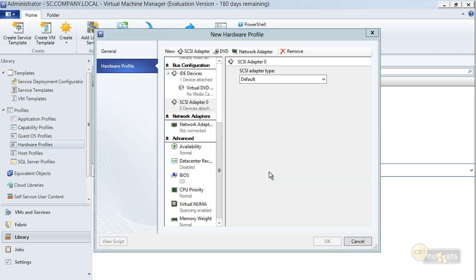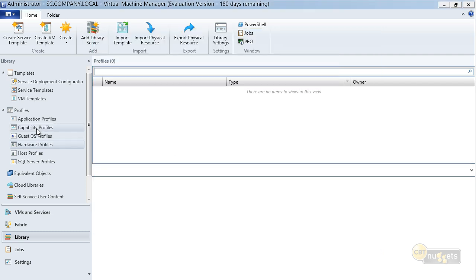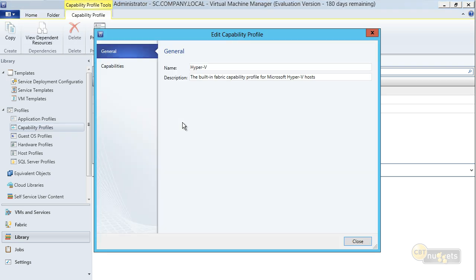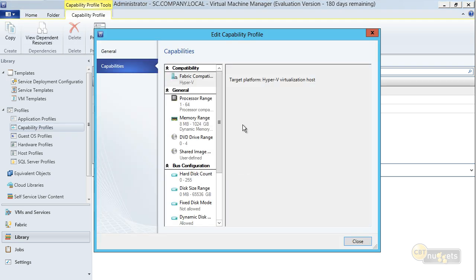Those play into also capability profiles. Now there's some built in here already. Let's take a look at one of those. This describes a host, and it also describes the needs of a VM or service.